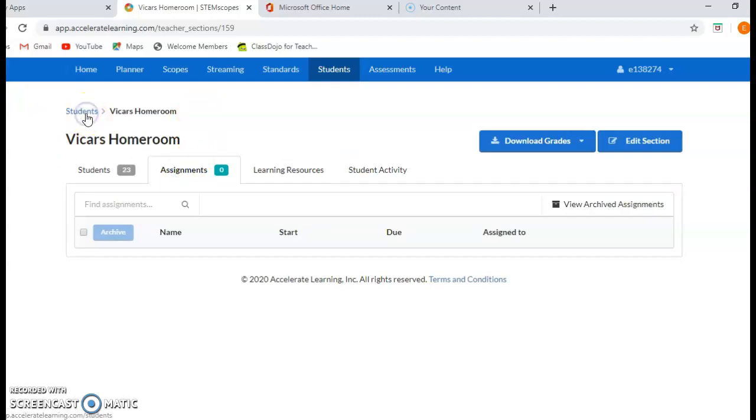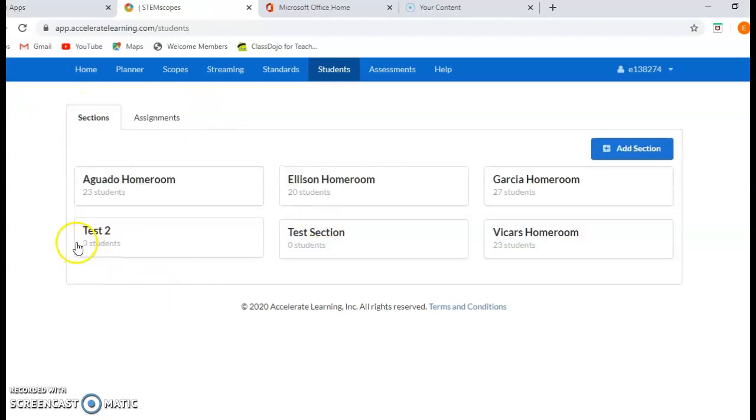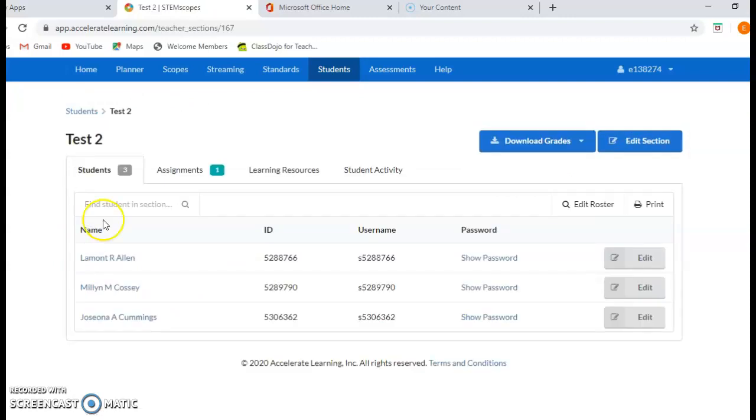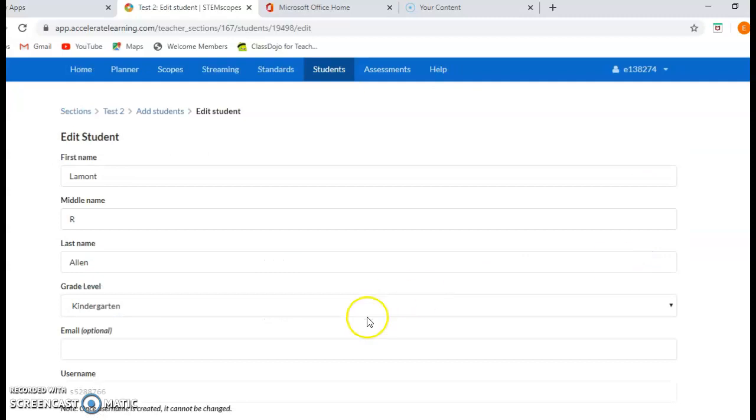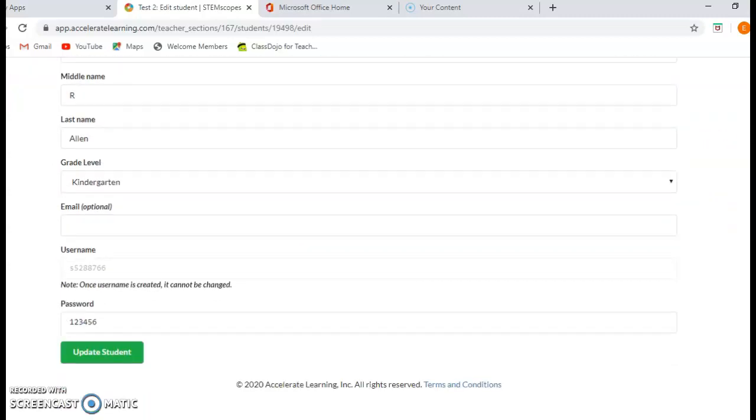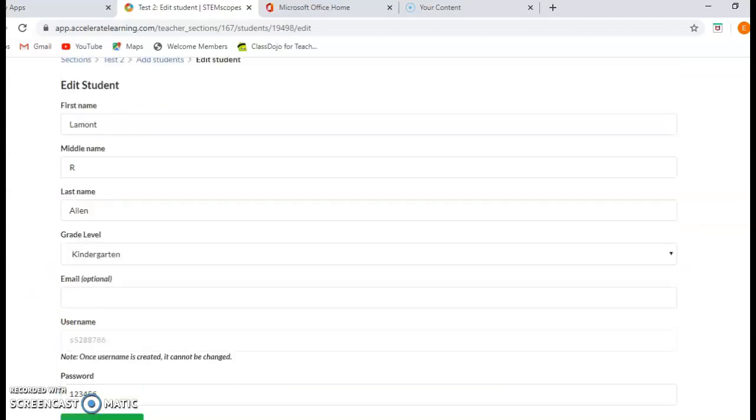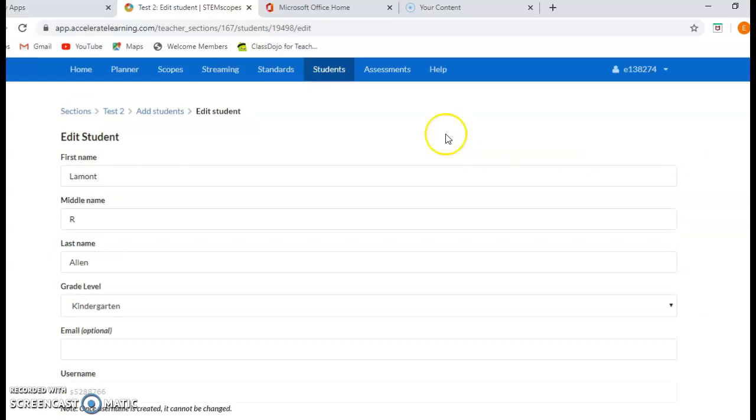Go back to students. If you need to edit your classroom, you come back over here and you can change things. You can't change usernames or things like that, but you can change their name, things like that, their grade level. But editing doesn't let you delete the student out of there.